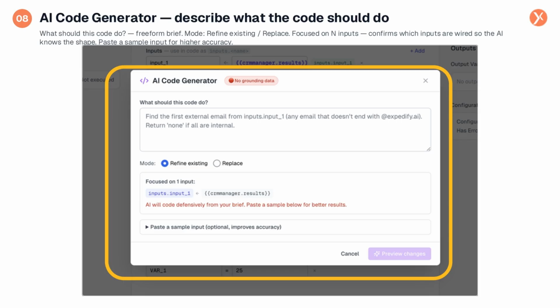The AI code generator modal prompts you to describe the desired code functionality with a free-form brief. For example, you might instruct it to find the first external email from inputs.input8 that doesn't end with @expedify.ai, returning none if all are internal. This level of specificity is key for optimal results. You can choose to refine existing code or replace it entirely. The focused on inputs panel ensures the AI understands the structure of your wired inputs, and providing a sample input significantly enhances the accuracy of the generated code.